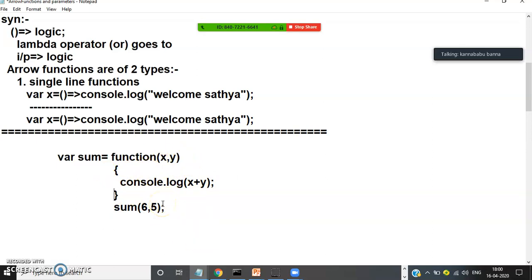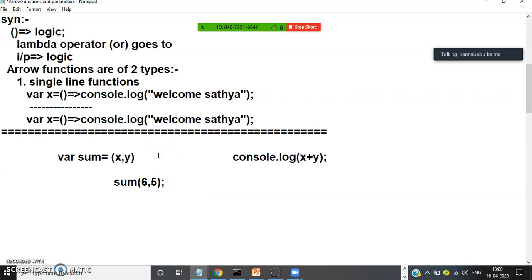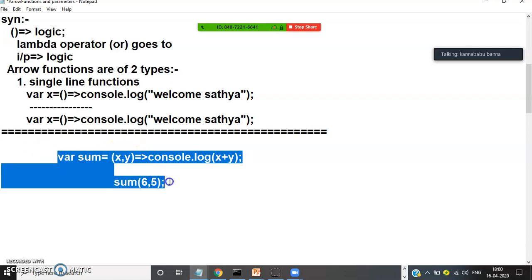Again, to simplify this anonymous function, arrow function came. What is arrow function telling? Don't declare this function keyword, don't declare this bracket, don't declare this bracket, just replace this with is equal to greater than. This is arrow function. So the size of the code is reduced. Single line functions, totally the logic you can write in a single line. So whenever you call this sum of, the input is given as 6 and 5, and here you will get the output 11.